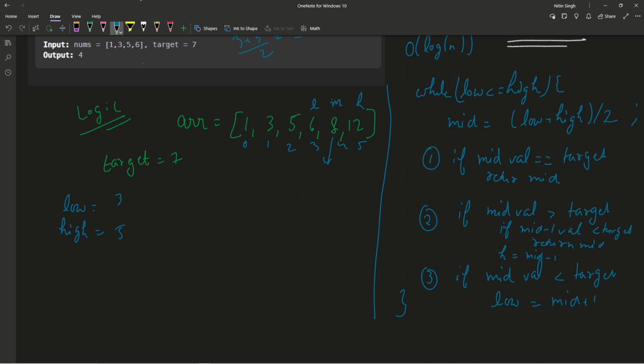We have to just write one condition in the if statement: if mid minus 1 is smaller than target and the current mid is greater than target, then you can return mid, because we can insert the target value in the place of our mid. Now, once we have done this, we are going to see the implementation part. I hope this was the logic. Simple, this was the logic.